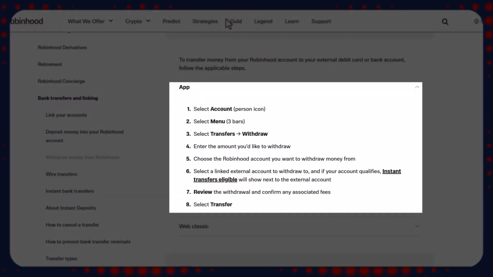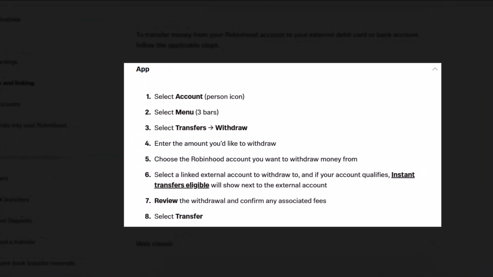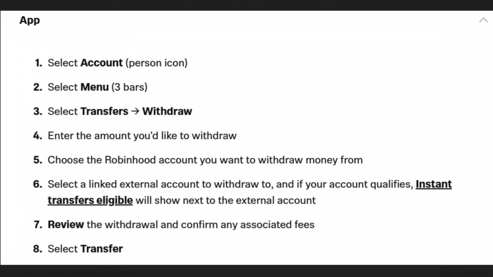So to transfer money from the web platform to your bank account, you want to log into your account and go to the account tab. Select the menu icon and then go to transfers, then withdraw. Now from this page, you want to enter the amount you would like to withdraw. Choose the Robinhood account you want to withdraw money from and select a linked external account to withdraw money to.